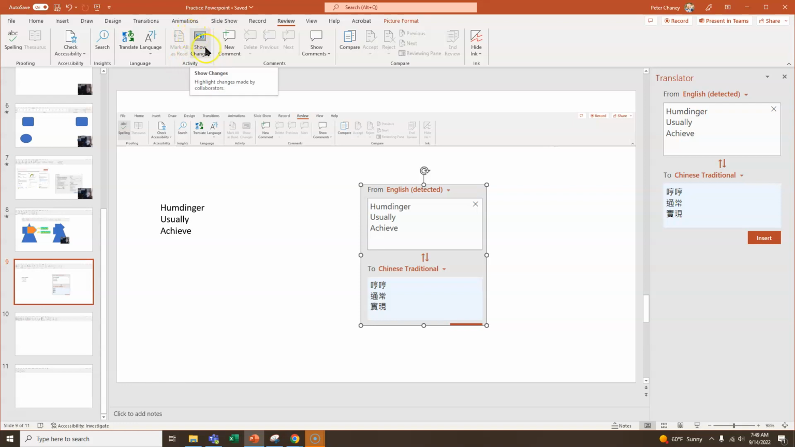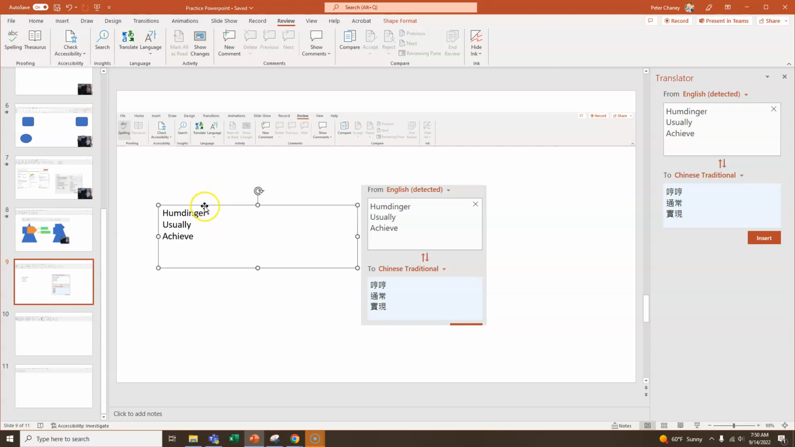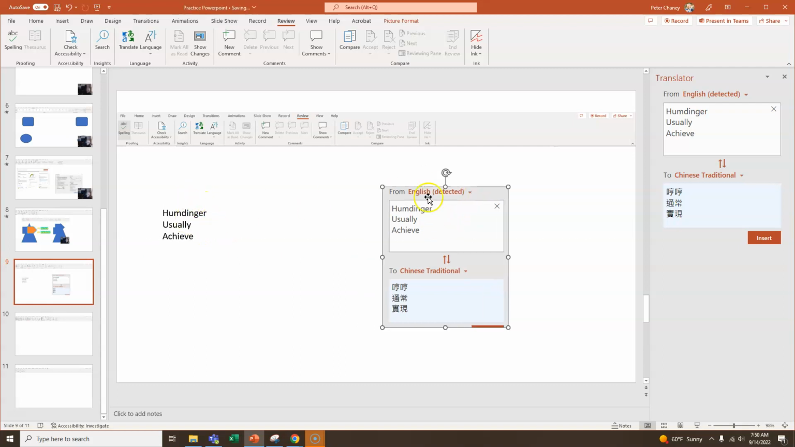Activity, we're not going to show changes. New comment, I'm not really going to go over comments so much because I don't think we'll use them. Showing comments. And then the rest of these menus we're really not going to use. So the only thing on this slide we're gonna show is the text box with the 3 words that we got spelled correctly and the translate button for the review.